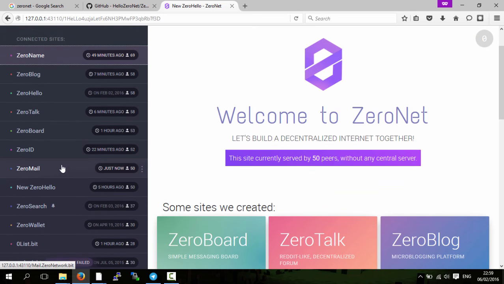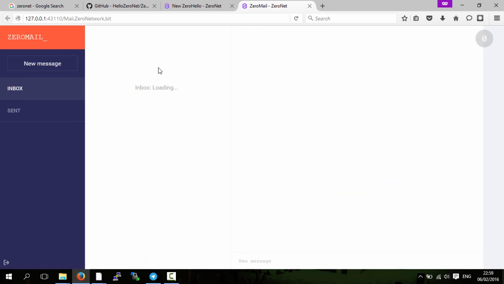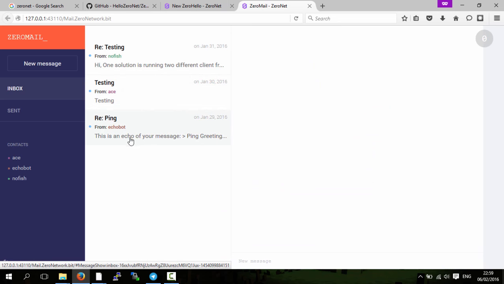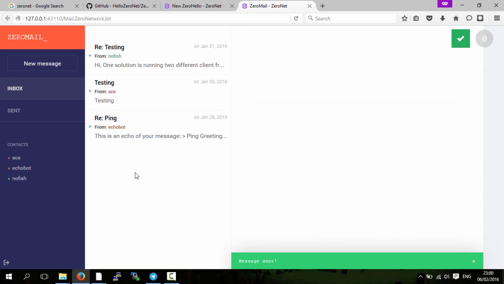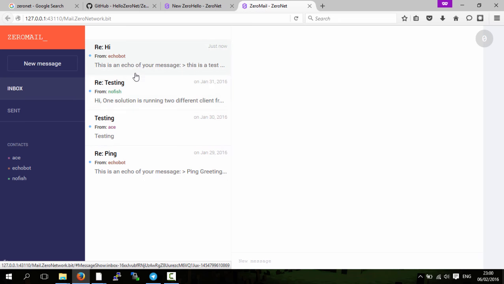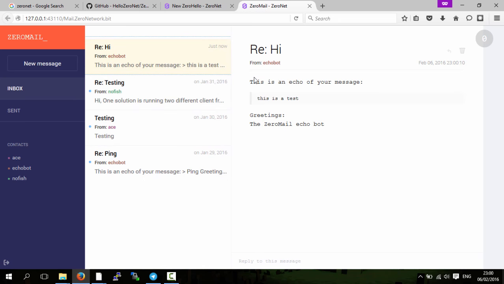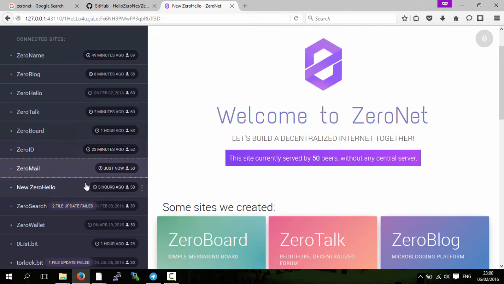So there is ZeroMail. This is like a webmail, so you can send messages to different people. In this case, there's an echo bot. So you can just say, hi, this is a test. And when you send the message, it's encrypted. And then only the person who you send the message to can get it, unlike normal email, which anyone can get. And then in this case, echo bot replied to me. And again, I'm the only person that can read this message because it is encrypted. So this is a cool feature of ZeroNet. I'll go on to another one.